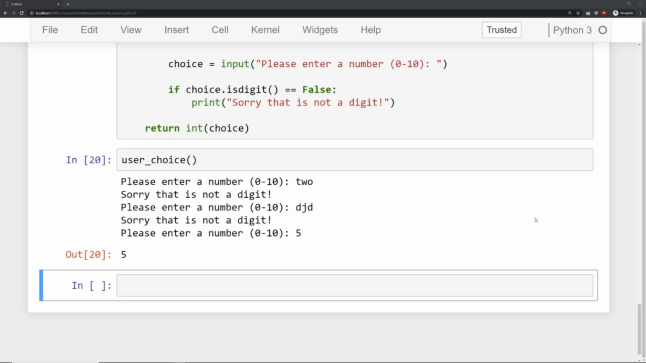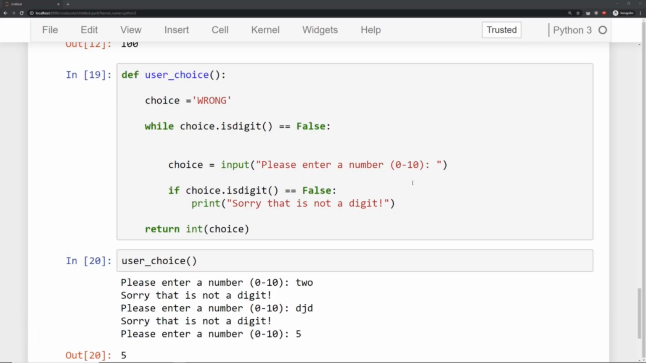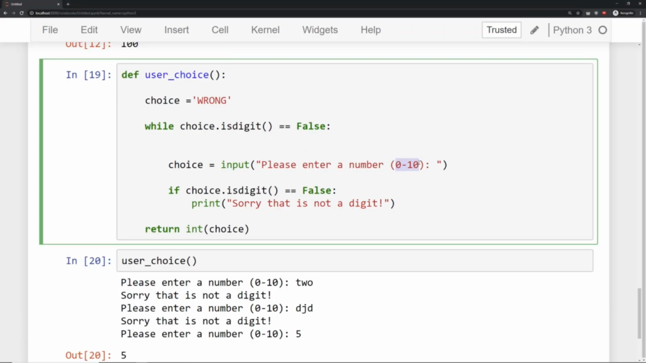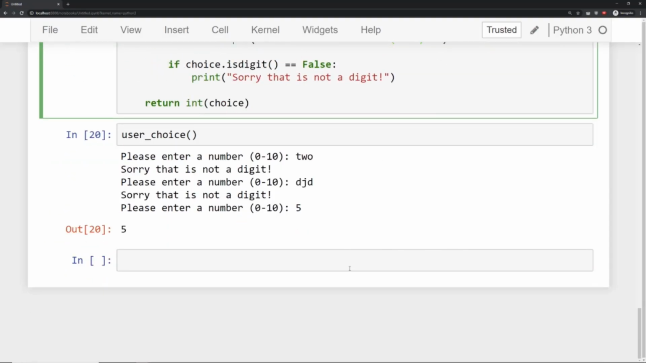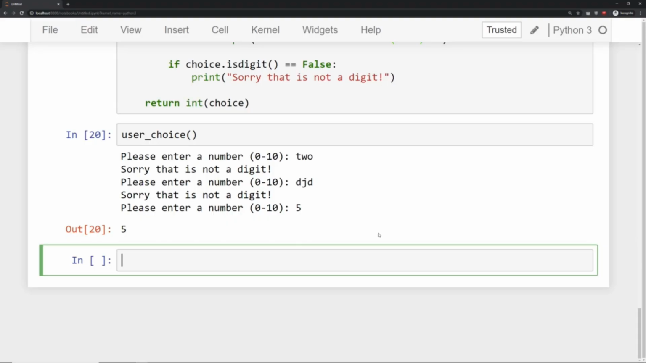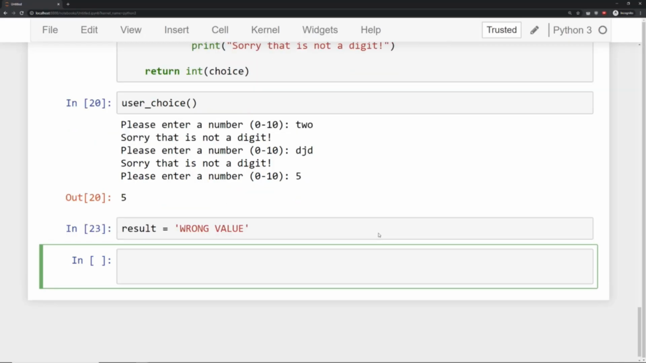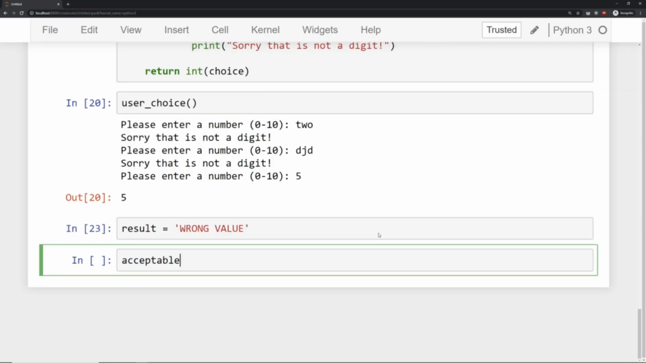And now the last thing I want to show you to finish up this lecture is checking against multiple possible values. So remember we had this issue of this 0-10. So basically I want to make sure that the number is within a certain range. And there's lots of different ways you can do this, but probably the easiest way is to check against a list of acceptable values. For example, let's say my result is just the string wrong value. And I'm going to create a list of acceptable values. So acceptable values, and let's say my acceptable values are 0, 1, and 2.